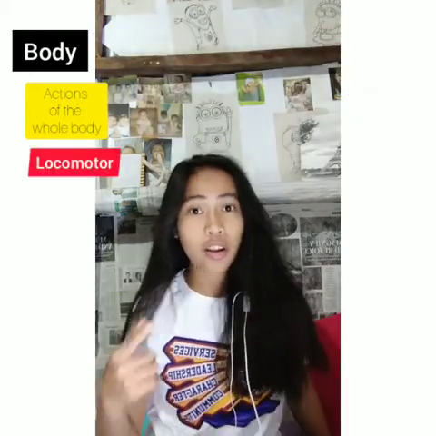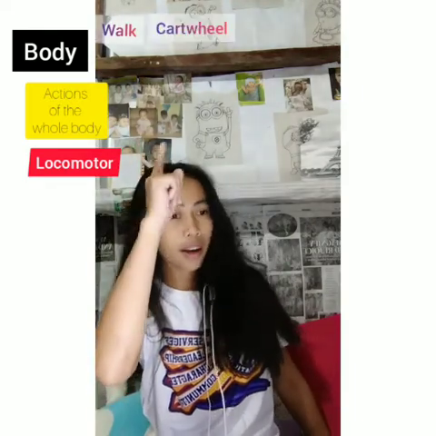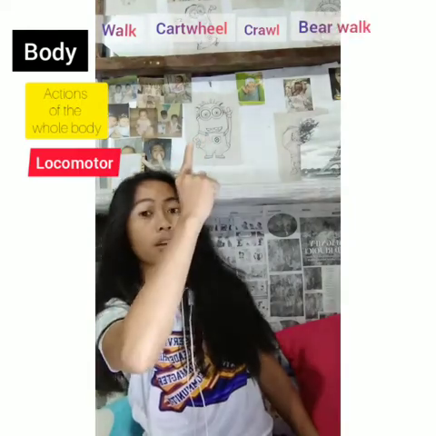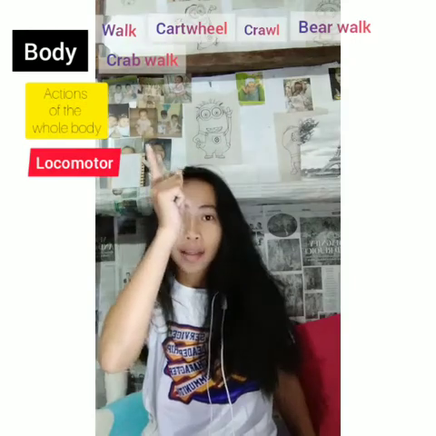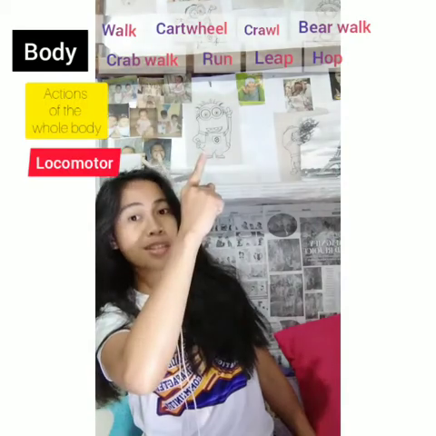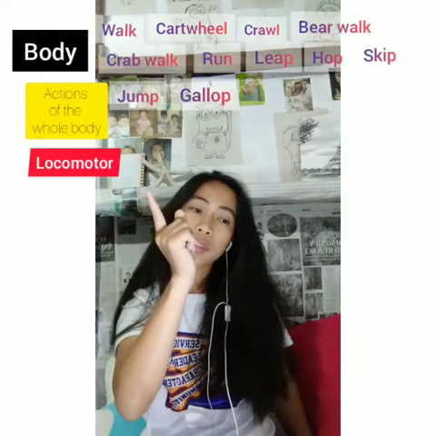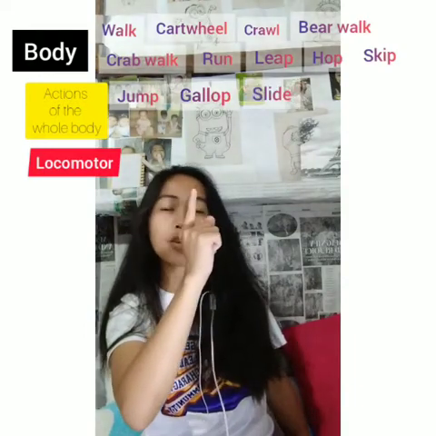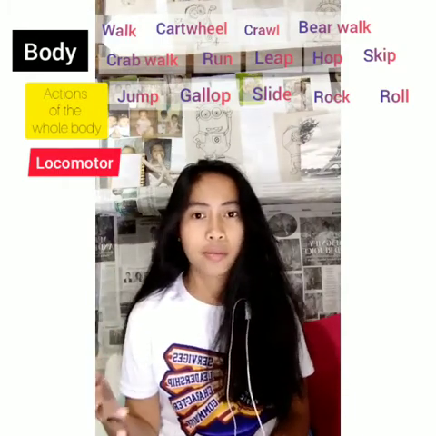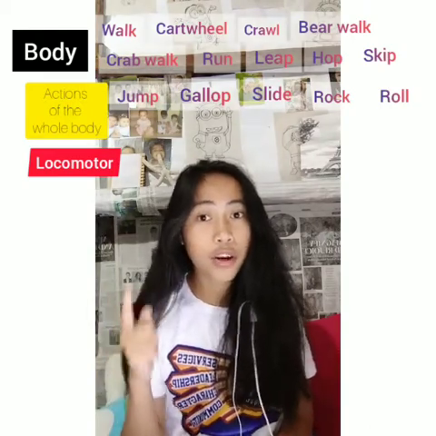Next subcategory is the locomotor. Ang under dito is ang walk, cartwheel, crawl, bear walk, crab walk, run, leap, hop, skip, jump, gallop, slide, rock, and roll. So, ang walk, alam naman natin lahat na kapag naglalakad tayo, araw-araw natin yung ginagawa. Alam niyo na rin kung ano yung walk. And this is the video for the cartwheel.